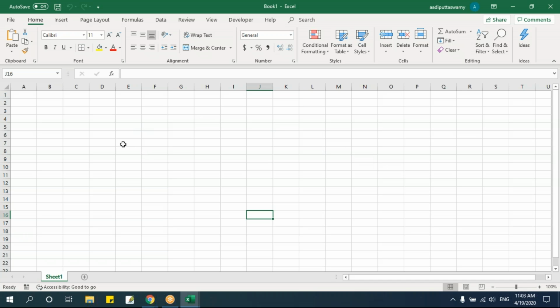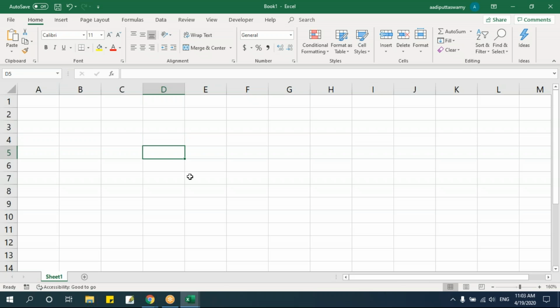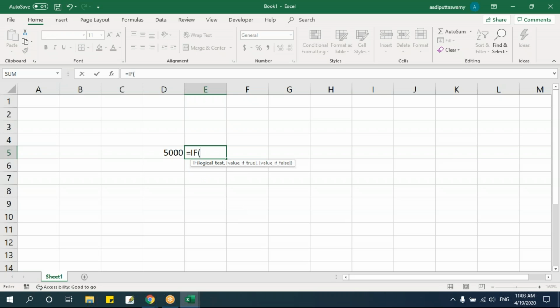Say, for example, let's check with a normal Excel formula. I have a value, say 5,000. If the value is greater than 4,000, then I need that to be high. Otherwise, it should be low. A very simple example. Say equals IF, if this value is greater than 4,000, then it should be high, else it should be low. If I press enter, depending on these criteria, if it is true, I'll get high. If it is false, I'll get low.